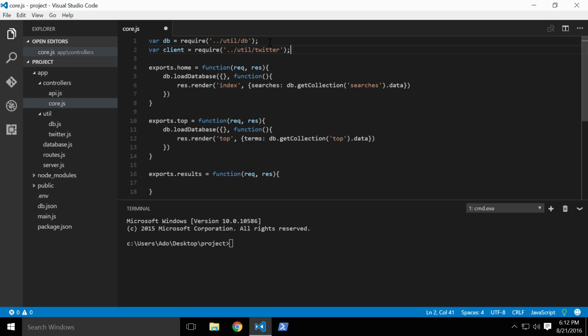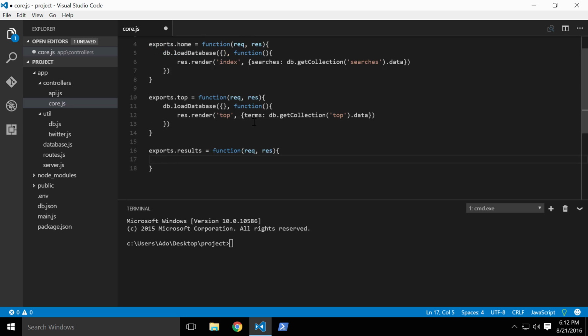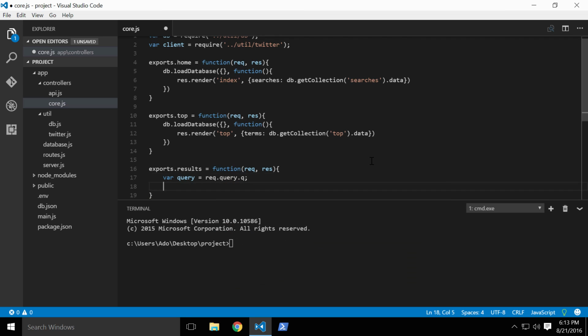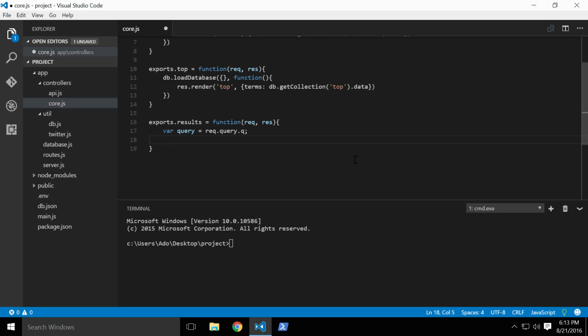For the results implementation, we are going to make use of both the request and the response object. From the request object, we will get the term the user has searched for. We can capture query parameters via req.query. Let's start our implementation by creating a variable called query, and we'll set it to req.query.q. We'll expect each request to the results route to have a query parameter named q, which will contain the search term.